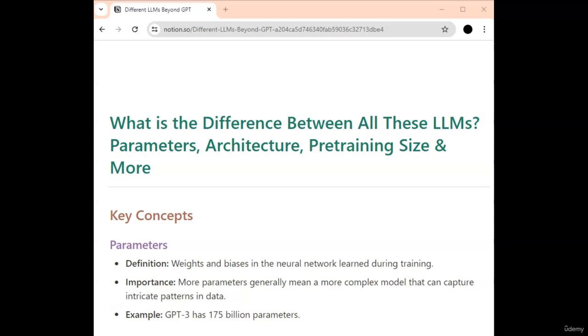Now, we'll delve into the key aspects that set these models apart, which are parameters, architectures, pre-training size, and much more. Let's get started. So before we dive into specific models, let's define some key concepts that will help us understand the differences between these LLMs.